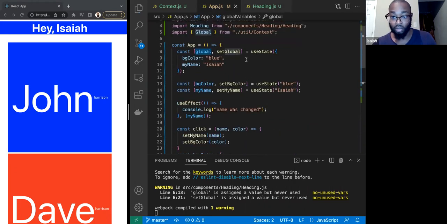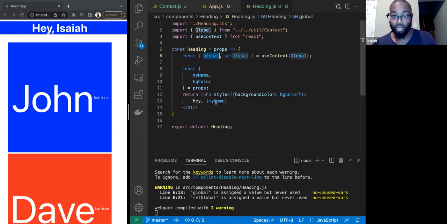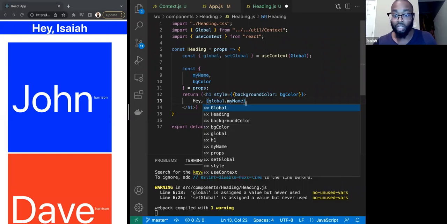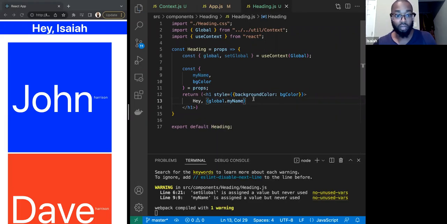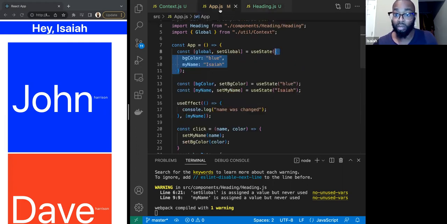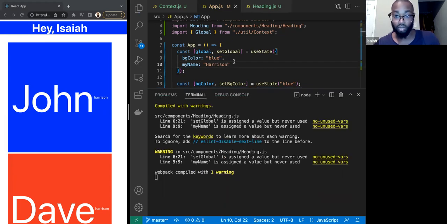So now I know that global inside of it has, remember the default is here. Global is this object here. So if I do global dot my name, it should give me Isaiah, right? So instead of using my name here, the one we passed in, I'm gonna just do global dot my name. I'm gonna hit save, and it still says Isaiah here. And now to prove to you that I'm not using what's being passed in, I'm gonna change this to Harrison and save that. Why is it not saying Harrison?